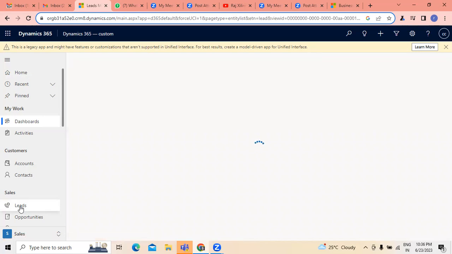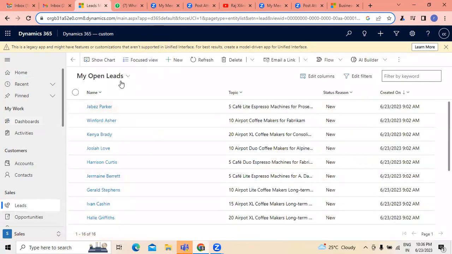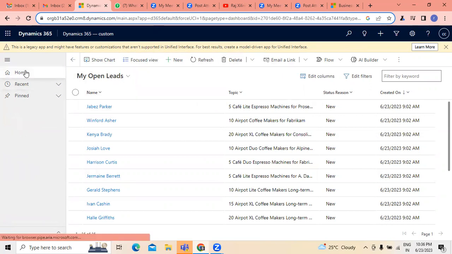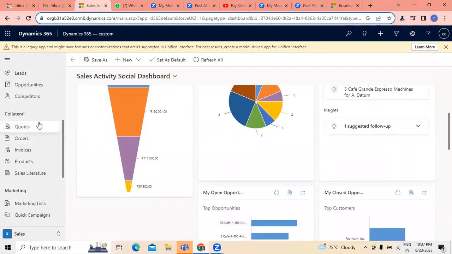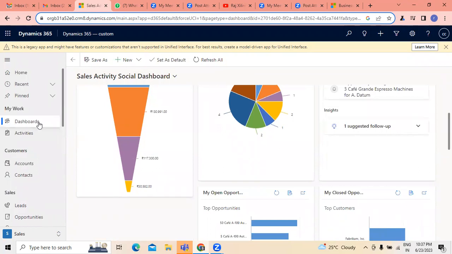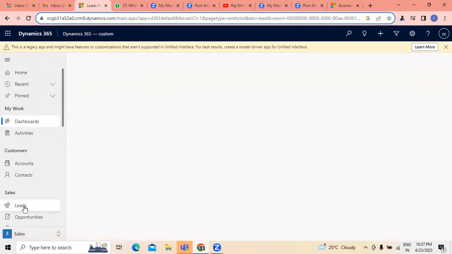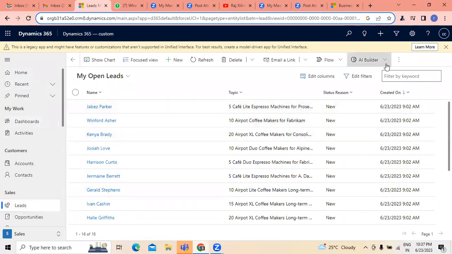Okay, let me open this 365 Dynamics custom, and I'll be using this. This is what we are working on now. So this is what generally Dynamics 365 looks like. First of all, let me explain what all the options are and for what purpose they are being used. Then I will use them one by one based on the case information we have taken. That's what we do.